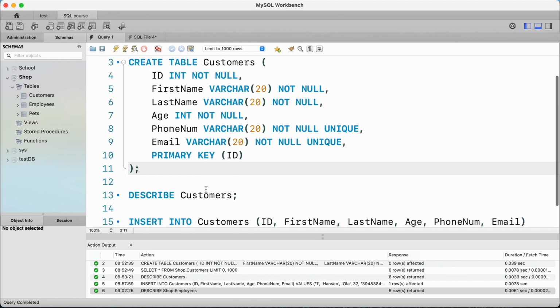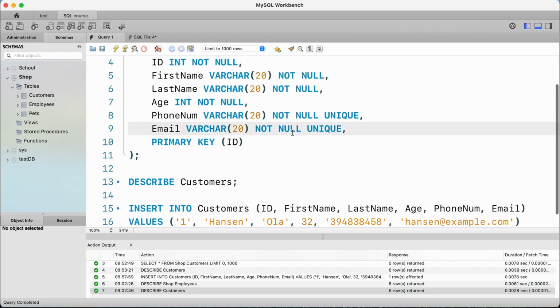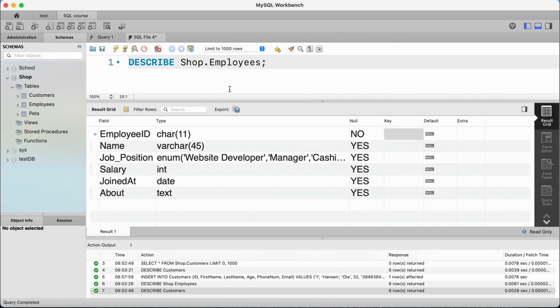If we go over here and just run this part of the file, you can see we got PRI, that is a primary key. ID is a primary key in our case, because while creating the customers table, we specified that the primary key is ID. But over here we already created an employees table long ago, and at that time we didn't know about primary keys, so we didn't add a primary key while creating the table. Now the table is already created. Now how do we specify that employee ID has to be a primary key?